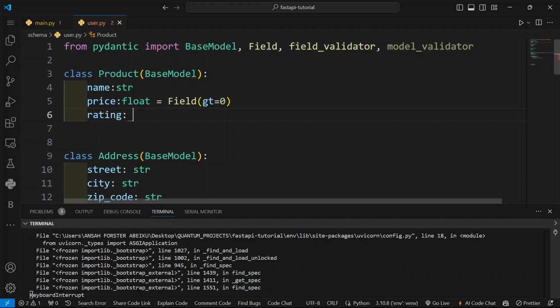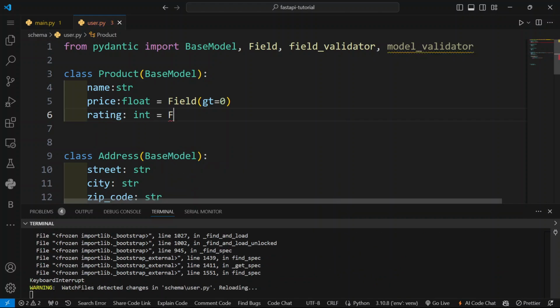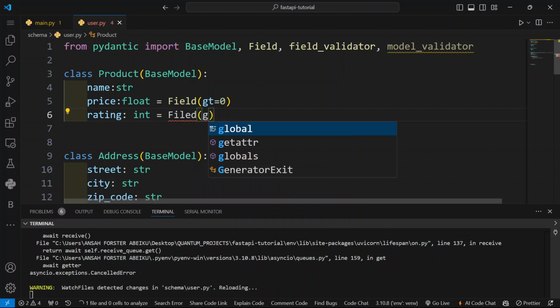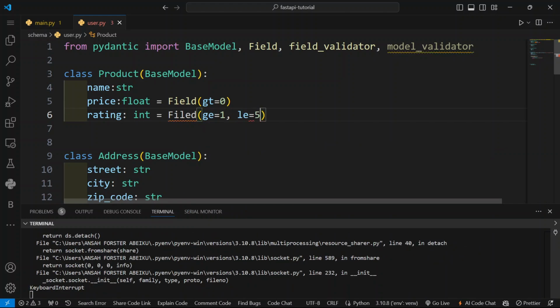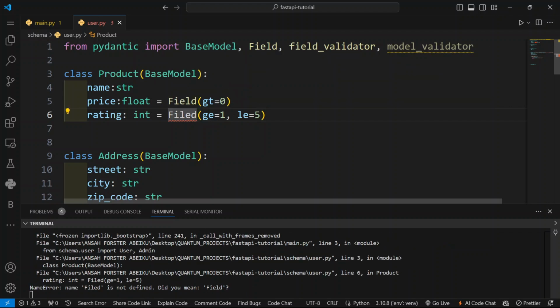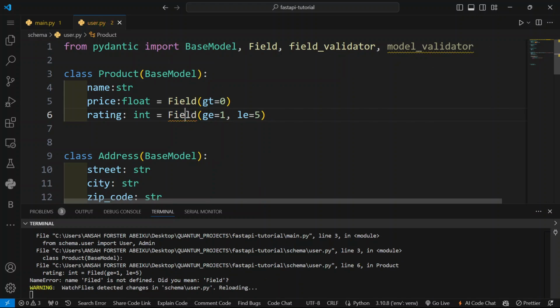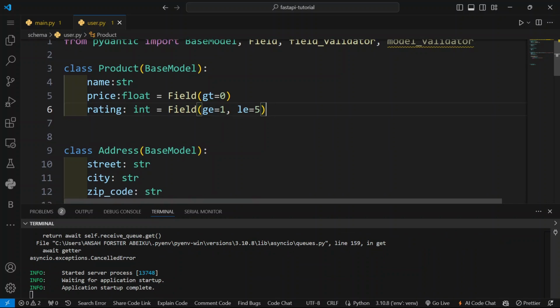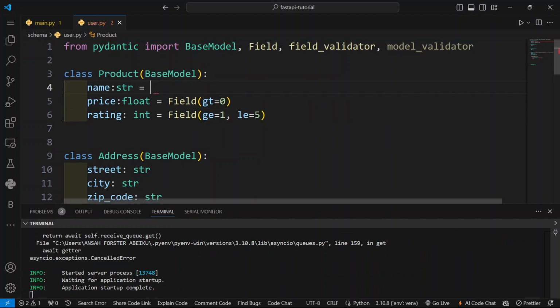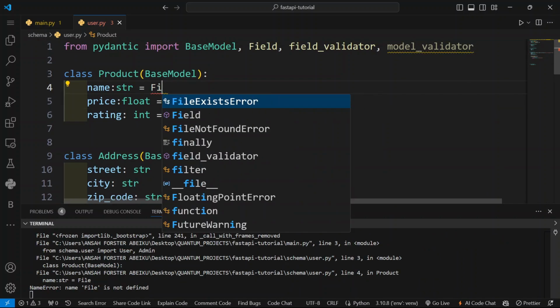Here's a quick example. In this example, we're using the GT, greater than, and GE, greater than or equal to, validators for price and rating. If a user tries to set the price to 0 or a rating outside of 1 to 5, Pydantic will raise a validation error.